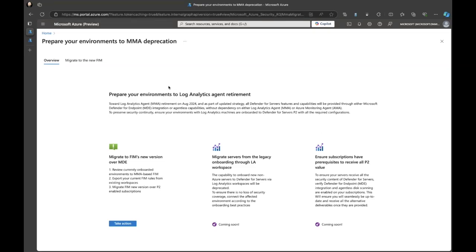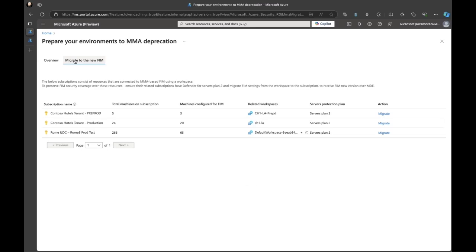Here we go. So Gal showed you the link from the file integrity monitoring experience, and clicking this link will bring you to the prepare your environments to migrate application blade. You have now two options. You can either click on take action, or you can use the migrate to the new FIM link that we see in the navigation bar. It will basically do exactly the same.